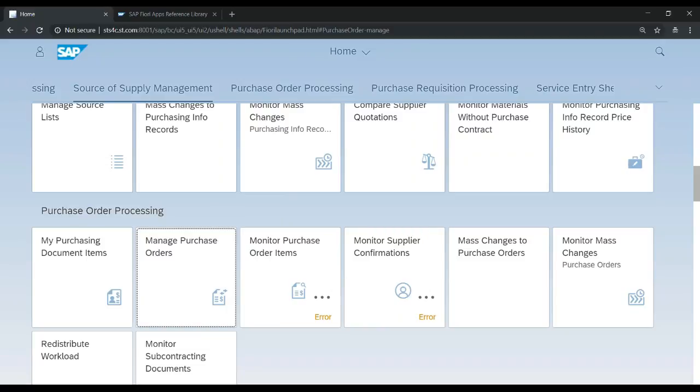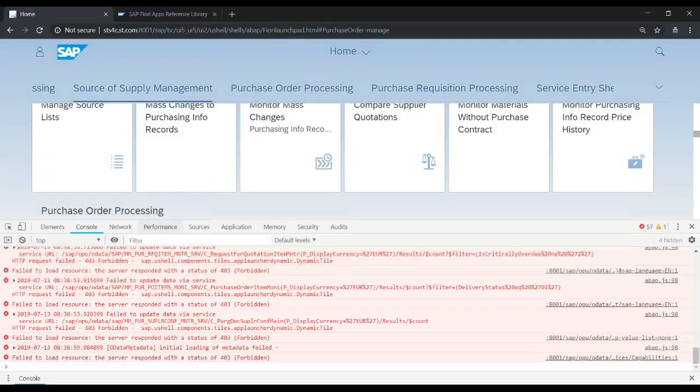Maybe it may take some time, guys, initially, because Launchpad has to cache all the resources, all the controller files, all the view files for this Fiori application. It has to load from the server. So it may take some time at times, but not necessarily all the time.